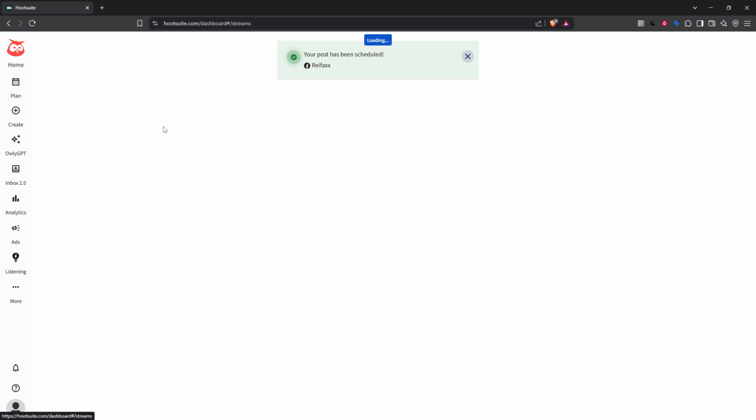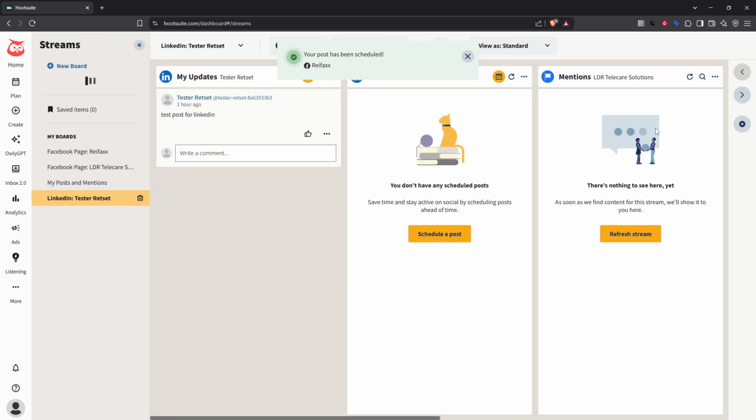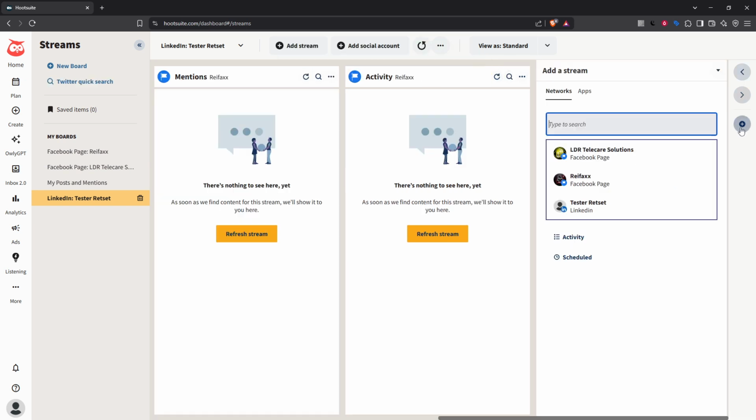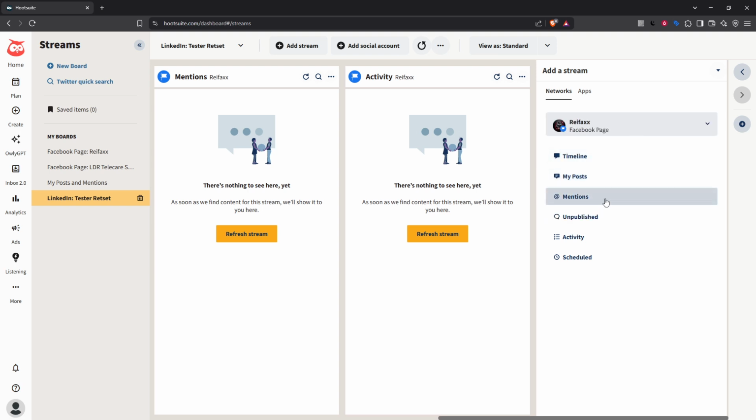These columns give you a real-time overview of what's happening across your networks. Engage directly from these streams by liking, replying, or retweeting, all without leaving Hootsuite. This feature keeps you responsive and connected with your audience swiftly.